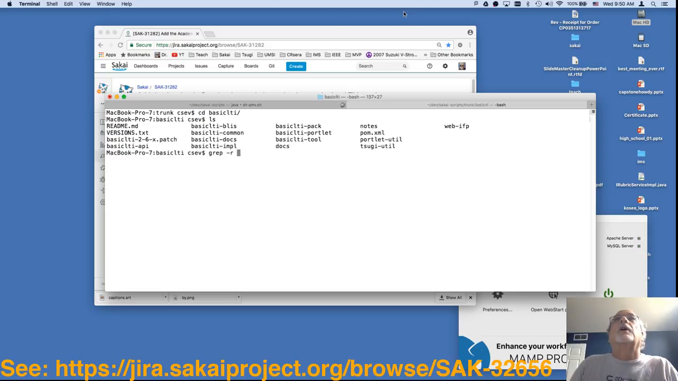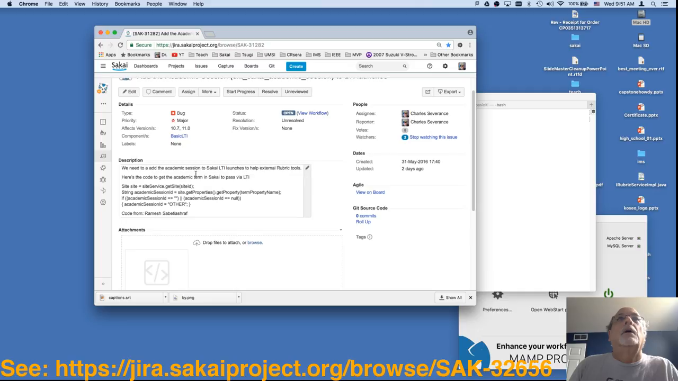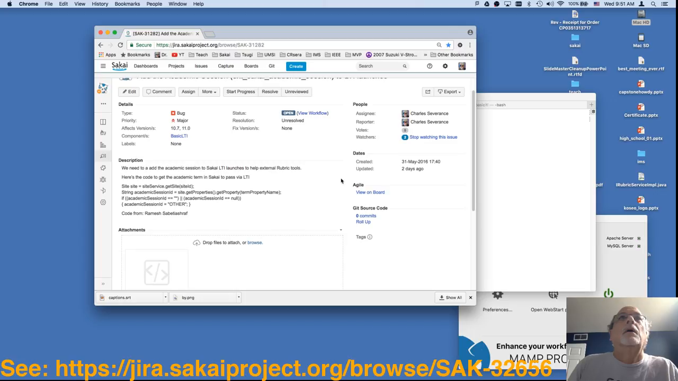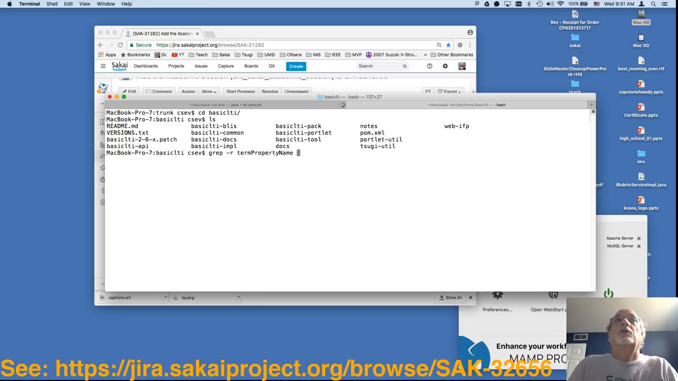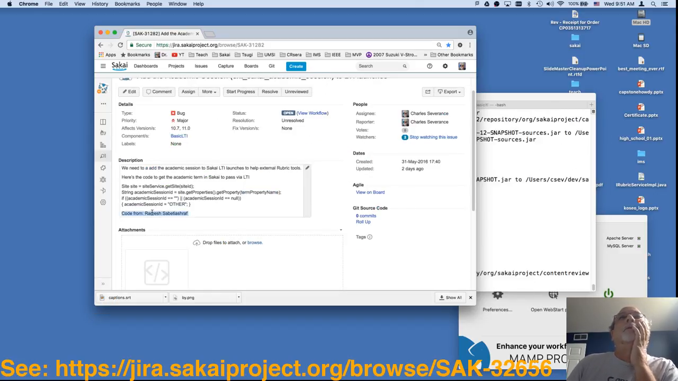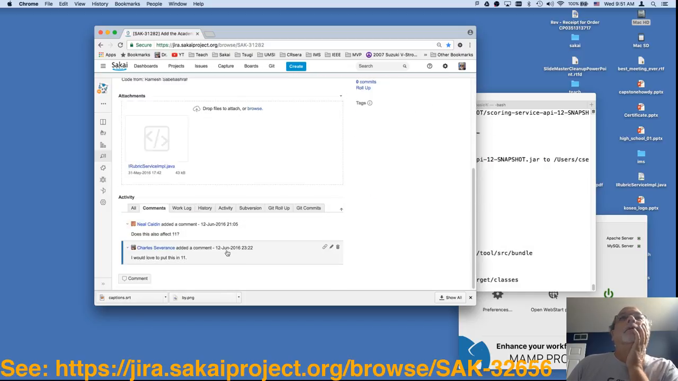Grep minus R. Is that already in there somewhere? No. What is term property name? It's from Ramesh, and it's from the iRubrics guy. 2016.